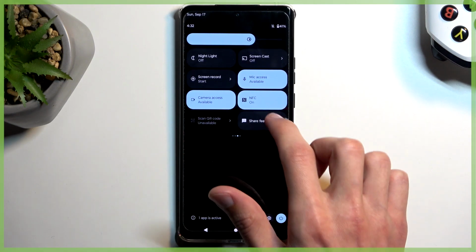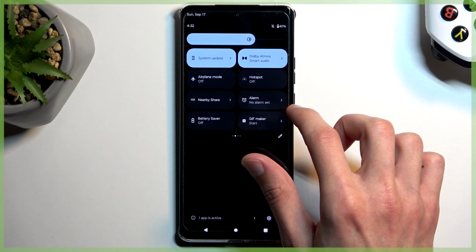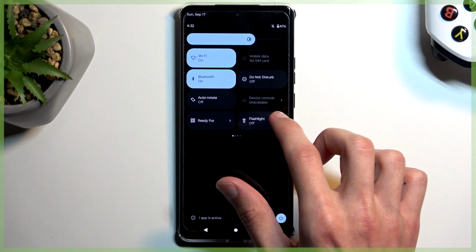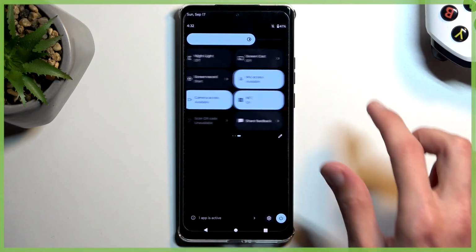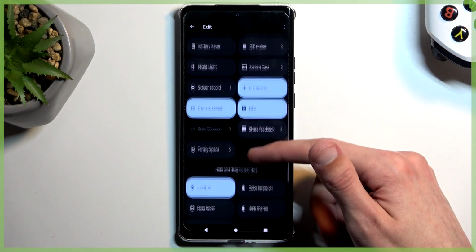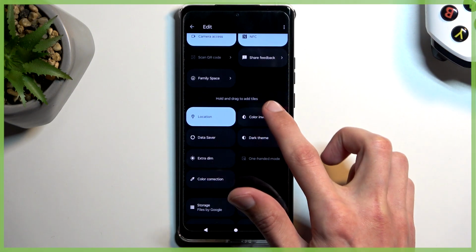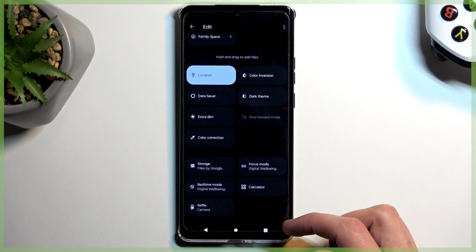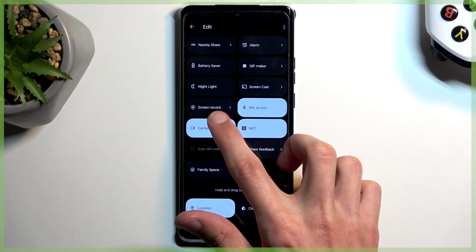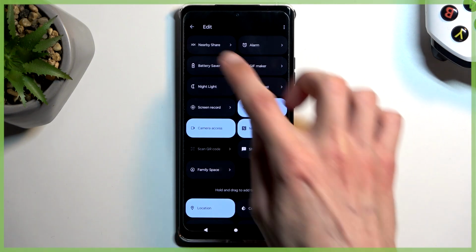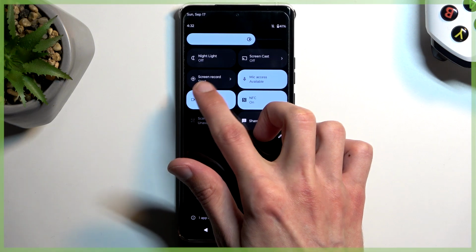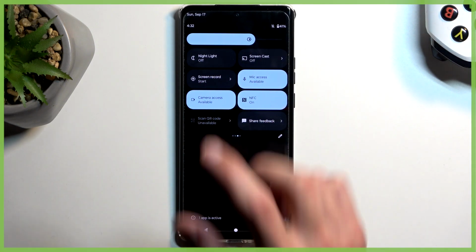We have some camera access, so that's not it. And it looks like it's not added by default. So we're gonna simply press right over here on this pencil. Let's swipe down. And as you can see right below here, we have toggles that are turned off. So let's see if we can find our screen recorder. It is added. I just didn't see it. So right over here. Not sure how I missed that, but anyway, it is added by default.